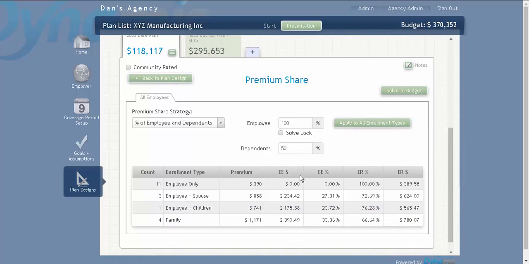Now it's important to understand this strategy is a little different than just paying a different percentage for an enrollment type. What we're actually doing is taking the premium for single and subtracting it from the family premiums so that we can isolate the employee cost, isolate the dependent cost, use two different percentages and bring those back. So here we can see that the employee cost for single would obviously be 0, but we can see what the employee cost would be charging 50% of the dependent cost.